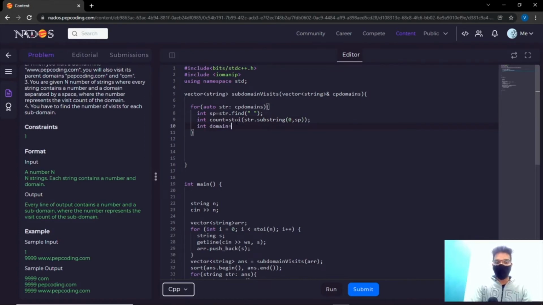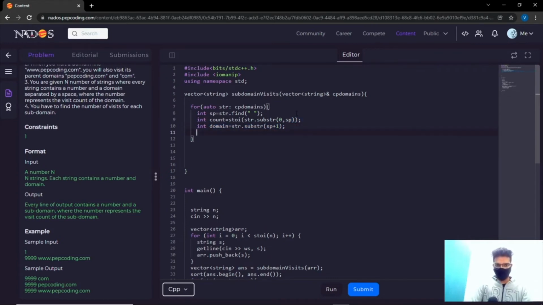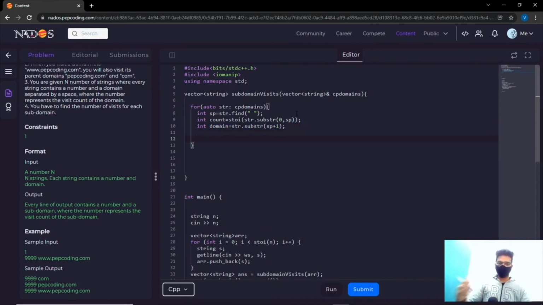That is the part after my space. So again, str.substring from space plus 1. Space plus 1. Also here it is subtract. All right, perfect. So we have done a necessary task. We got the domain as well as the number.